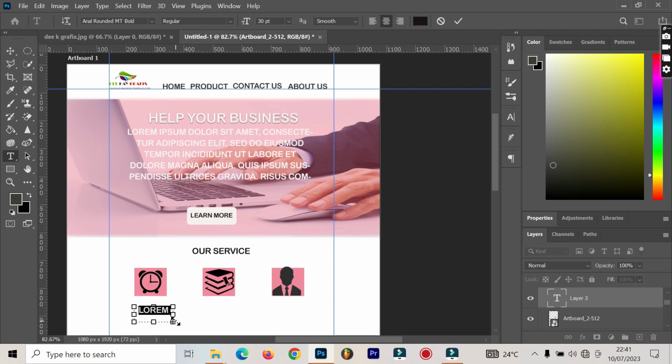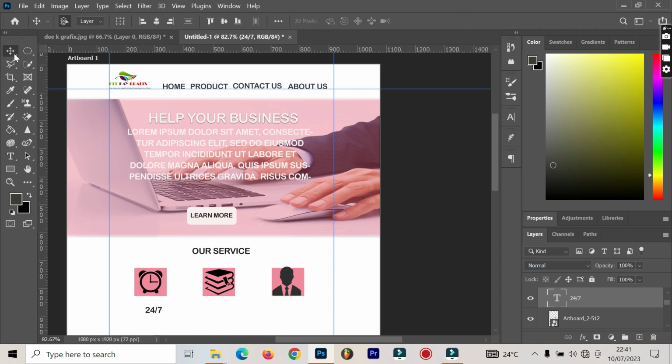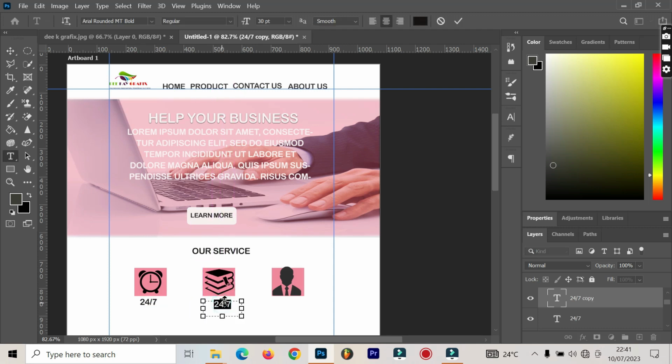Okay, so we have 24/7 with the first one. Click on it. We pick our move tool, position it well. Okay, and then we press Alt, and then we duplicate it, and then we type in books.